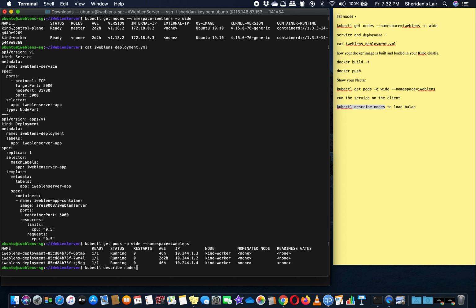And the Kubernetes service. So let's start off with the nodes. This is the master node, and this is the worker node. This is the role master, and these are the internal IPs, and these are the OS images that are running on the nodes. Next, we'll talk about the service and deployment. This is the service, and this is the deployment.